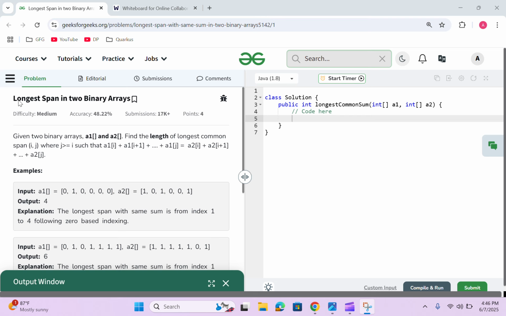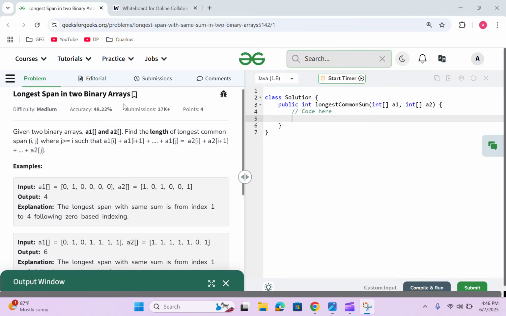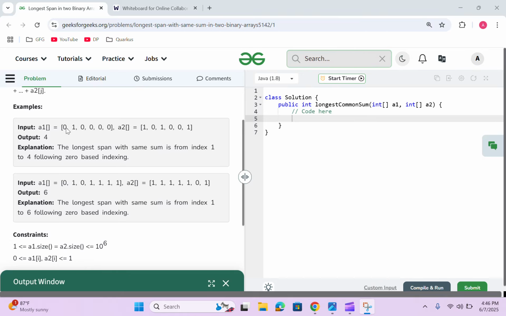So let us check today's problem of the day. We have to find the longest span in two binary arrays, right? We are given two binary arrays, A1 and A2. We have to find a span in which the sum of elements of A1 and the sum of the elements in A2 in that span should be equal.